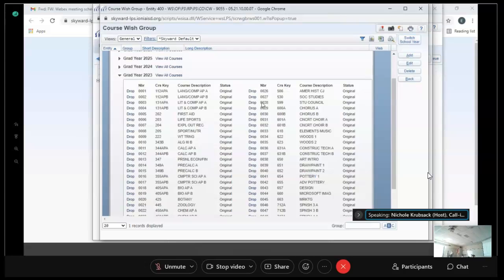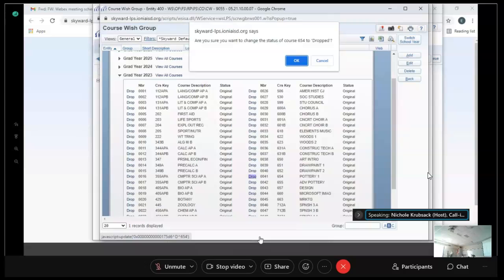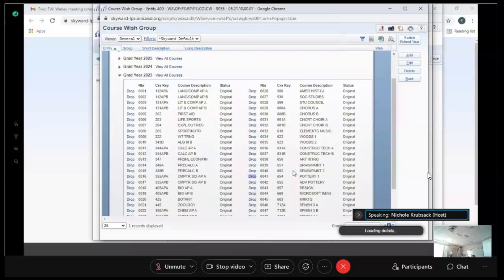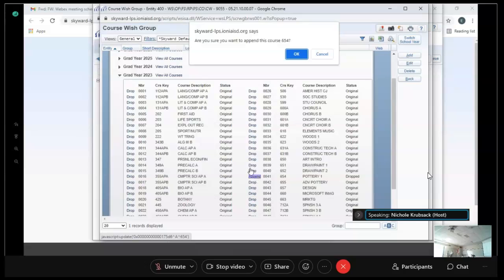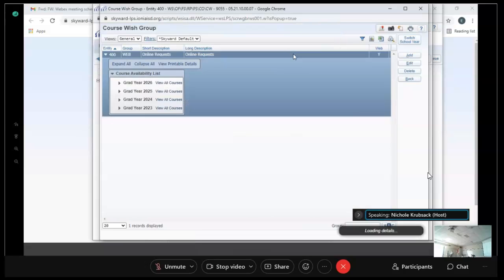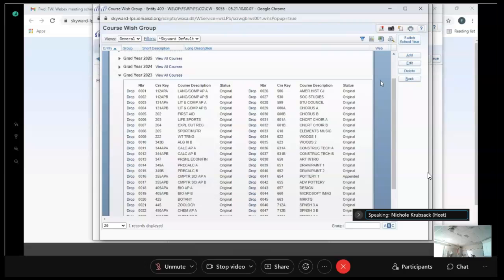So this is that last line of defense, and this is where you can quickly drop it if it's something that you decide is not going to be offered. Once you've dropped it, if you decide that was a mistake, you can come back out here, same spot, and attend it, and it'll still be offered online for the student.